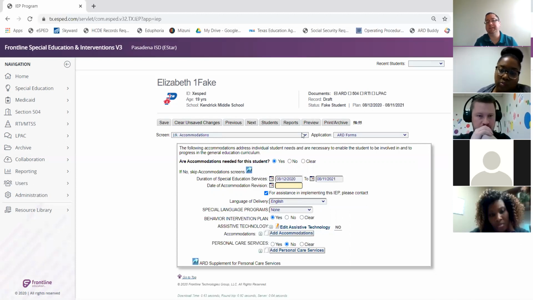If I had a case manager listed, if they've gone in like they were told and put themselves as a case manager once they get their caseload, their name would pop up. It would say, please contact James Frost for questions regarding implementing the IEP and accommodations. Language of delivery, you've typically already done that. English, there are no special language programs. That was from the LPAC page where we talked the ARD LPAC collaboration.